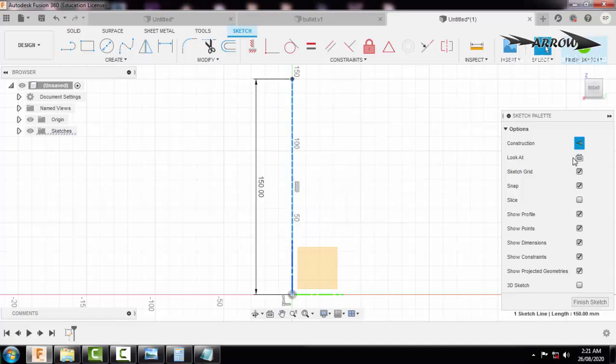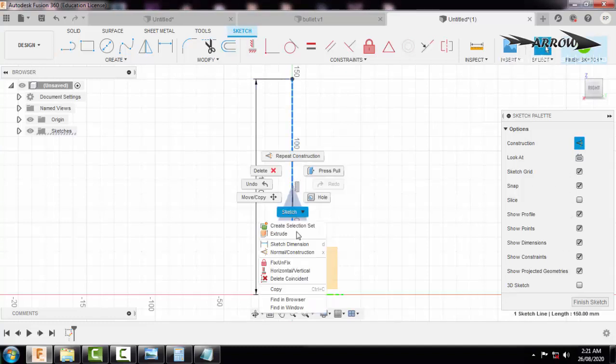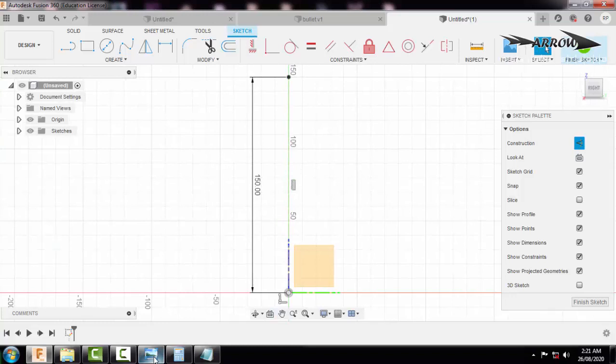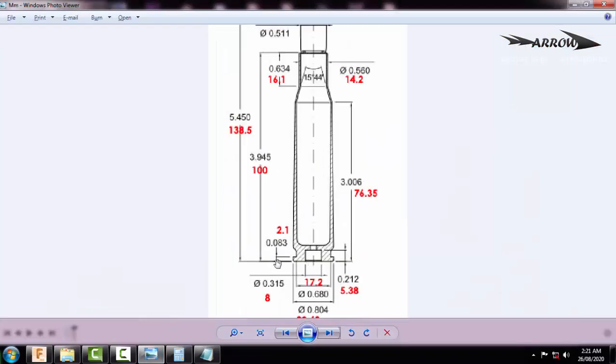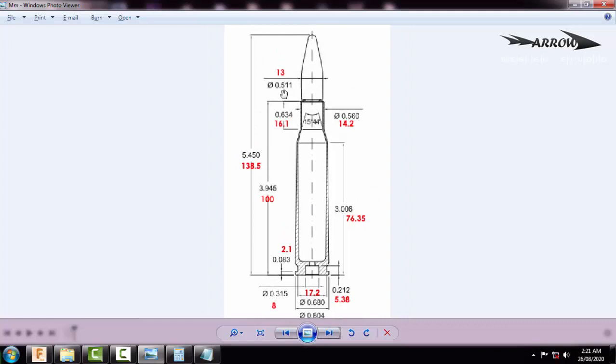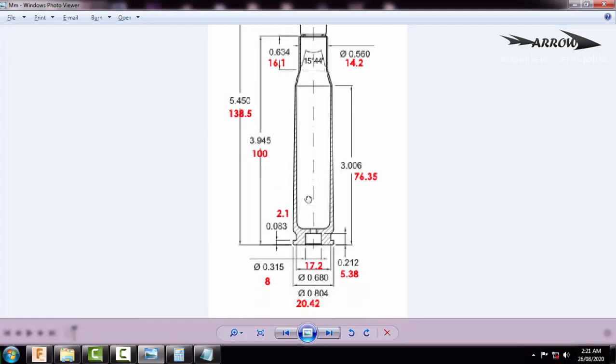So this is the 150 length of dimension. I'll click and say fix so that it does not lose its position. Now we have made this. Now what we need to do is place the extreme point of the bullet. We are just going to make the half portion of the bullet and then model it, so that will be pretty easy.